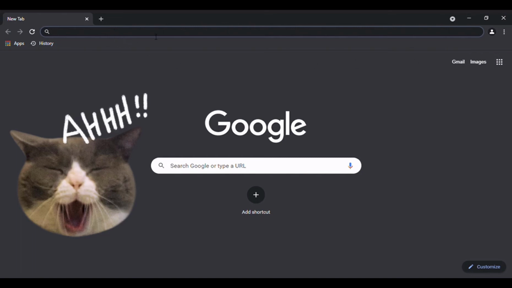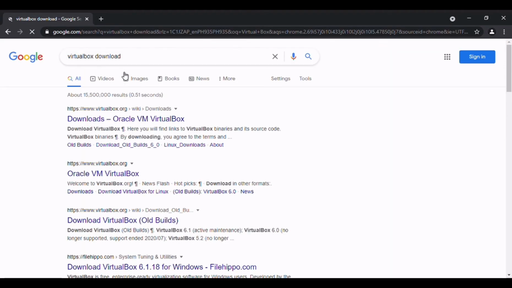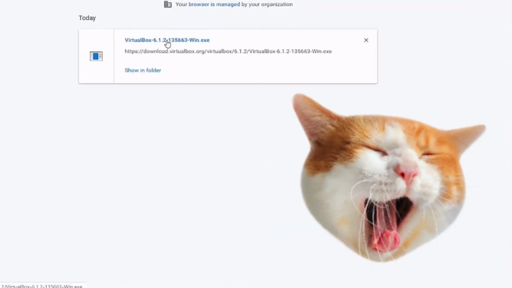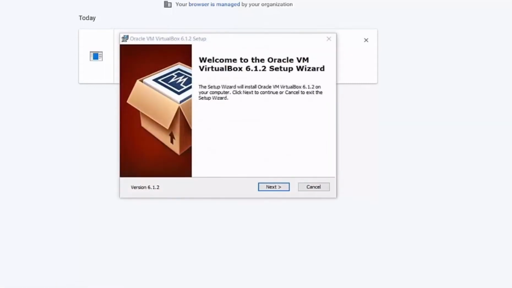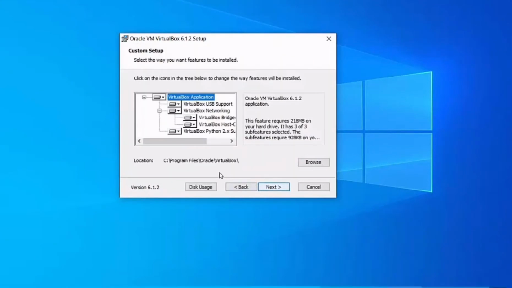So let's search VirtualBox download. Just click this. I'm currently using Windows, so I'm gonna download the Windows host. The VirtualBox is already downloaded. I'm gonna click this to start. Welcome to the Oracle VM. I'm gonna press next. This is the location where your VirtualBox is gonna be installed. So if you don't have a good reason to change it, then go ahead and click next.